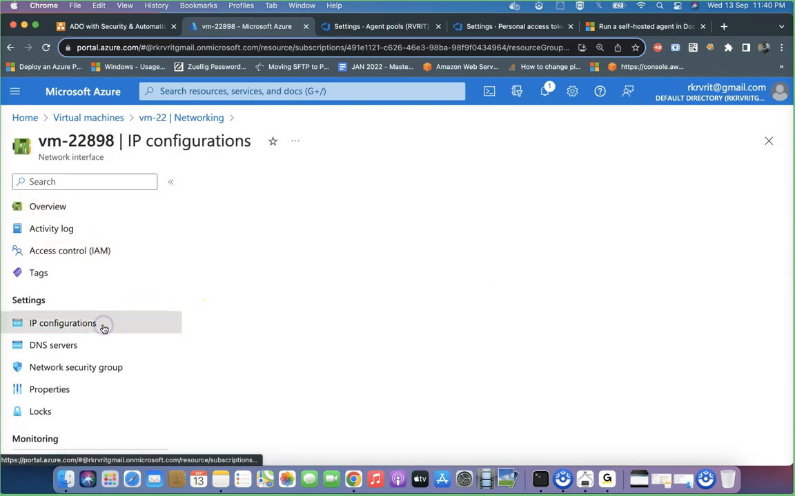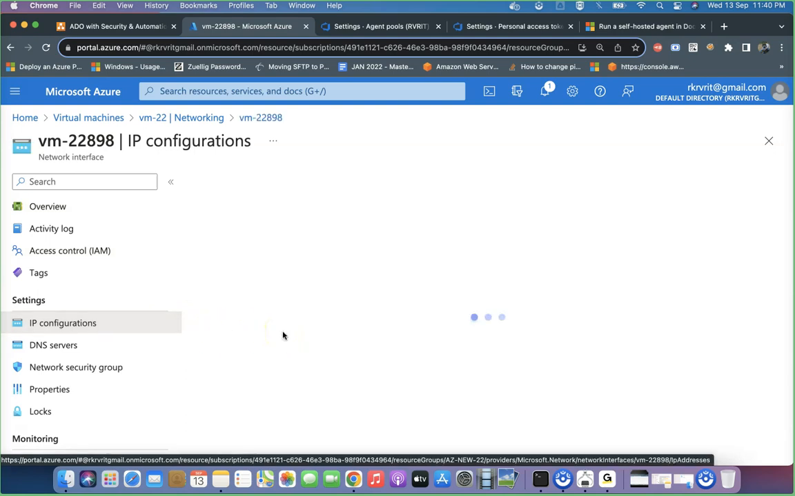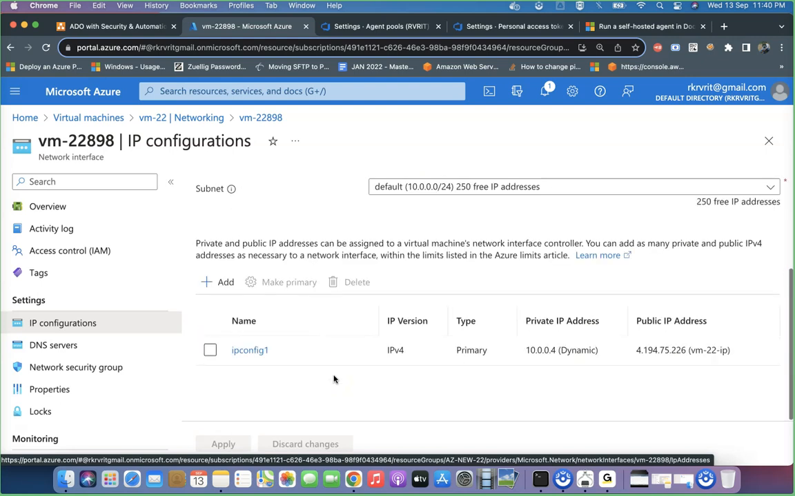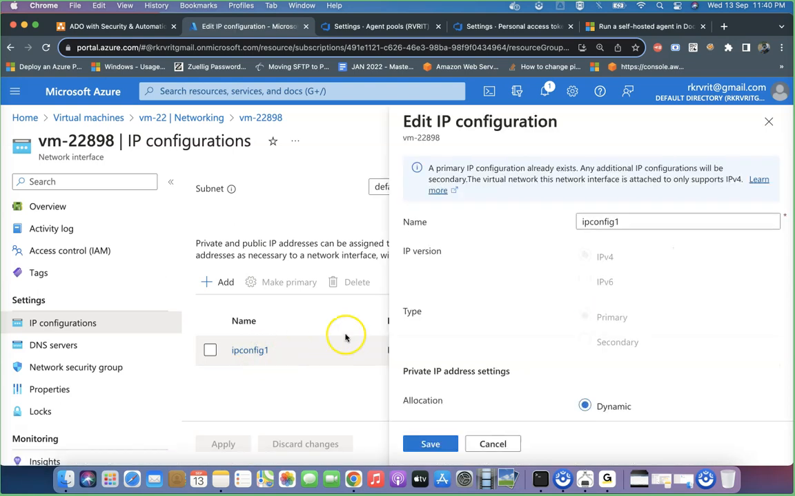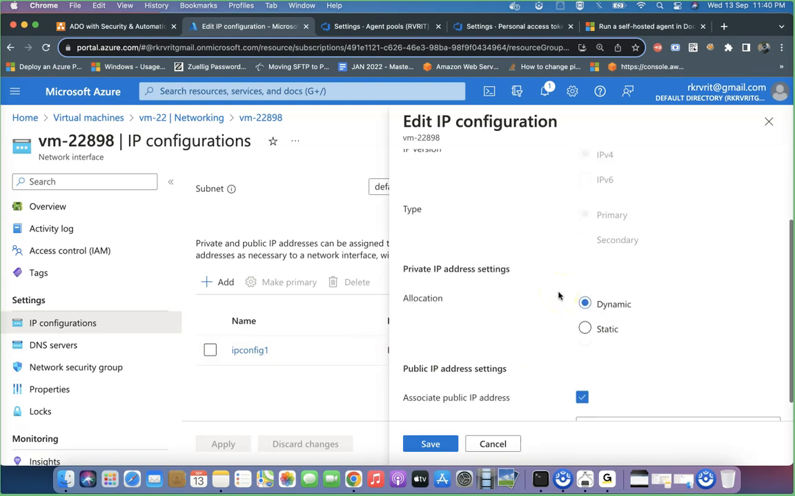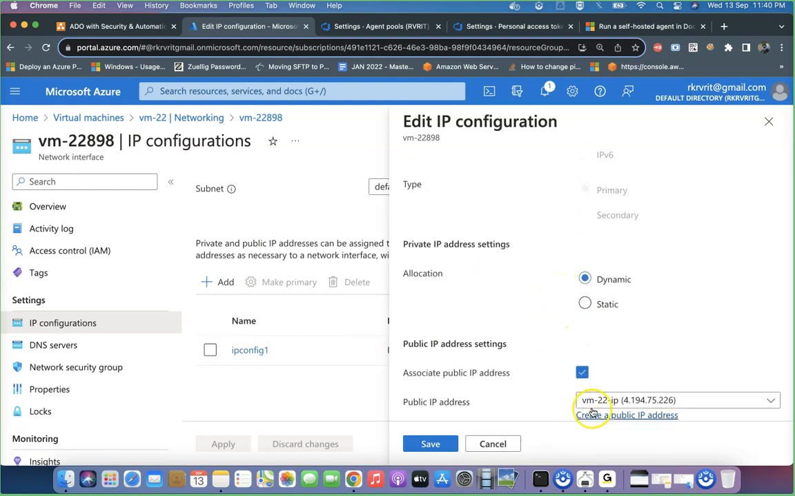Click on the IP configuration. Here is what you can think about. Under the IP configuration, this is the private one and this is the public one. Let's open this particular IP config, for example, team. There is an option to associate the public IP, right?